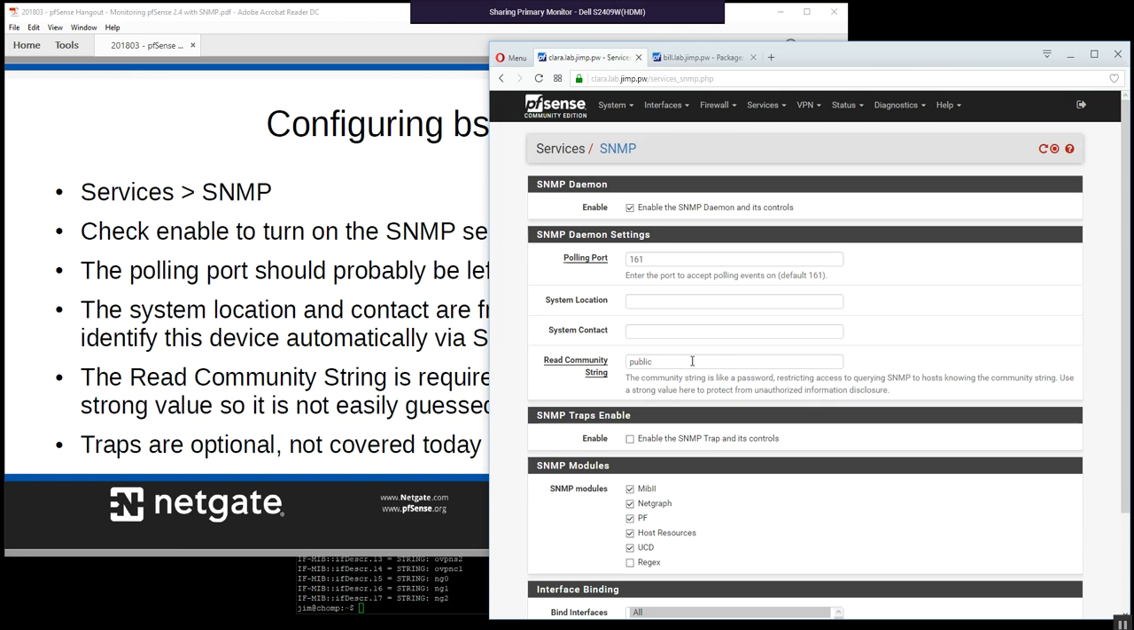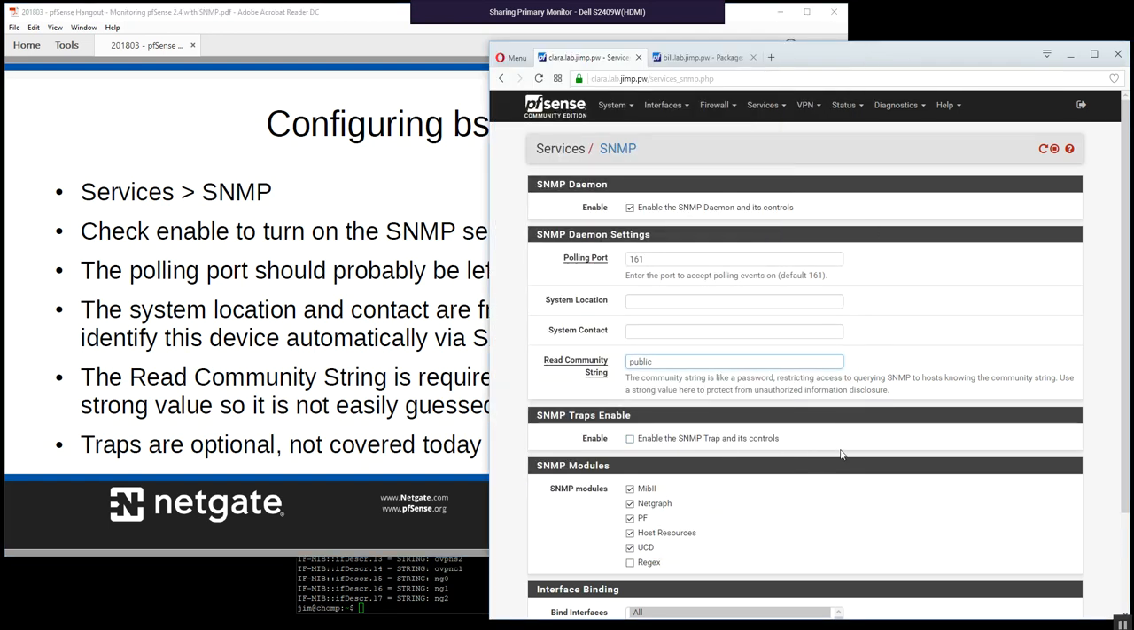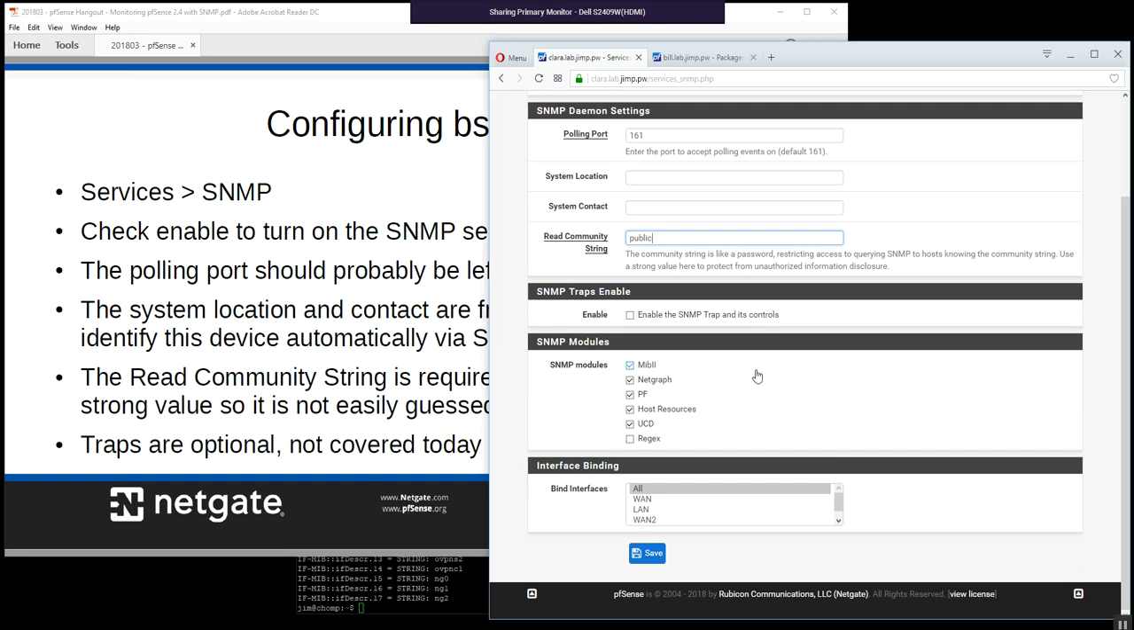Community string, again, this one here is just a weak example. Public, you don't want to use that. Replace that with something longer and hopefully with some randomization in it. That way, it works a little bit more like a password, but just keep in mind it's still in the clear. Traps are optional there. They're supported by BSNMPD, but I'm not going to get into those today.